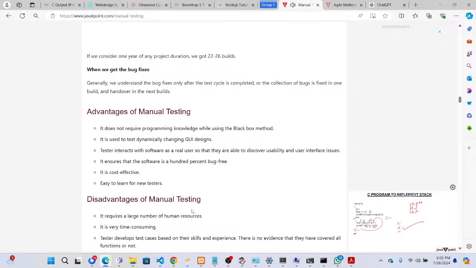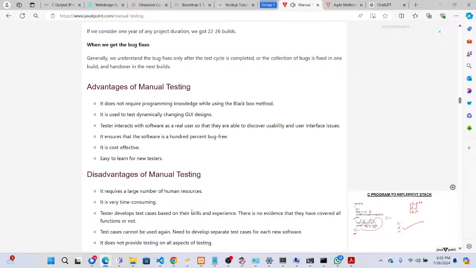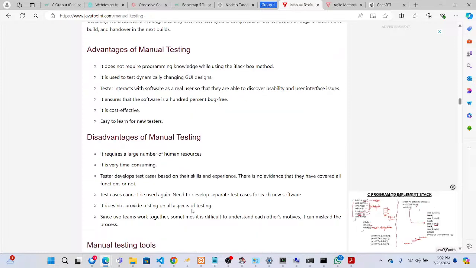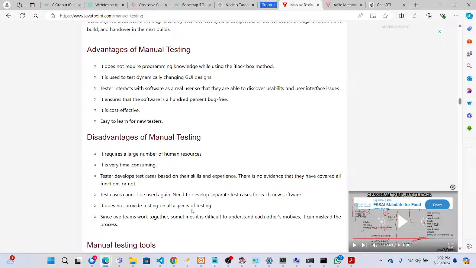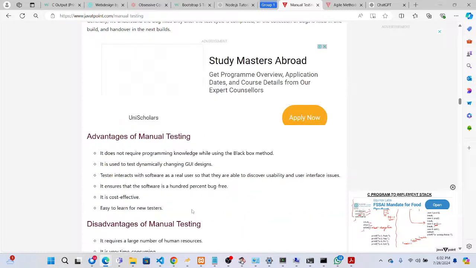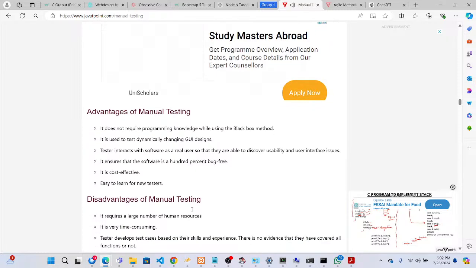Disadvantages of manual testing. It requires a large number of human resources. It is very time consuming because humans have to do the manual testing. Testers develop test cases based on their skills and expertise. There is no evidence that they have covered all the functionalities or not. Test cases cannot be used again. Need to develop, right? Need to develop.